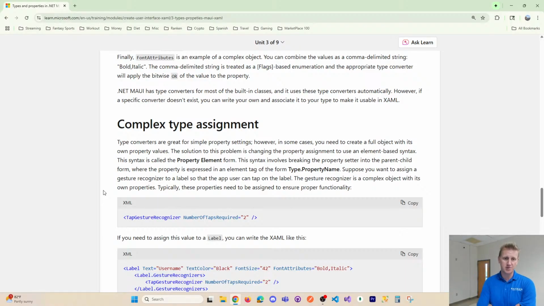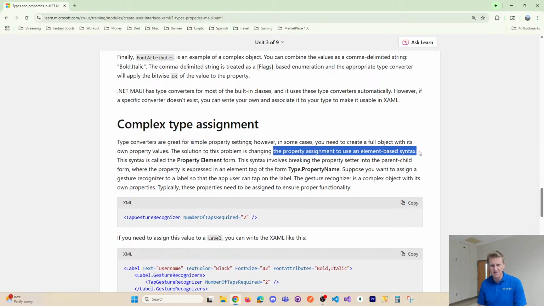Type converters are great for simple property strings. However, in some cases, you need to create a full object with its own property values. The solution to this problem is changing the property assignment to use element-based syntax.